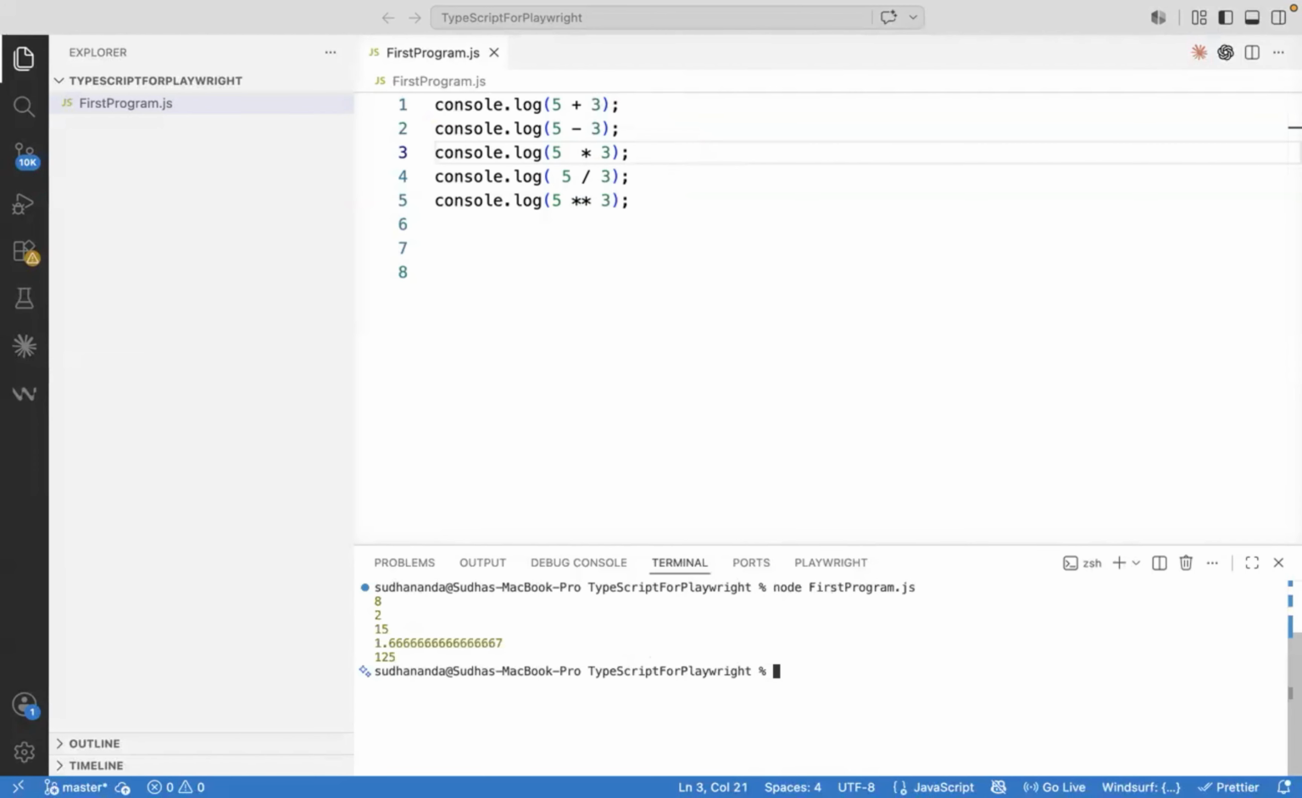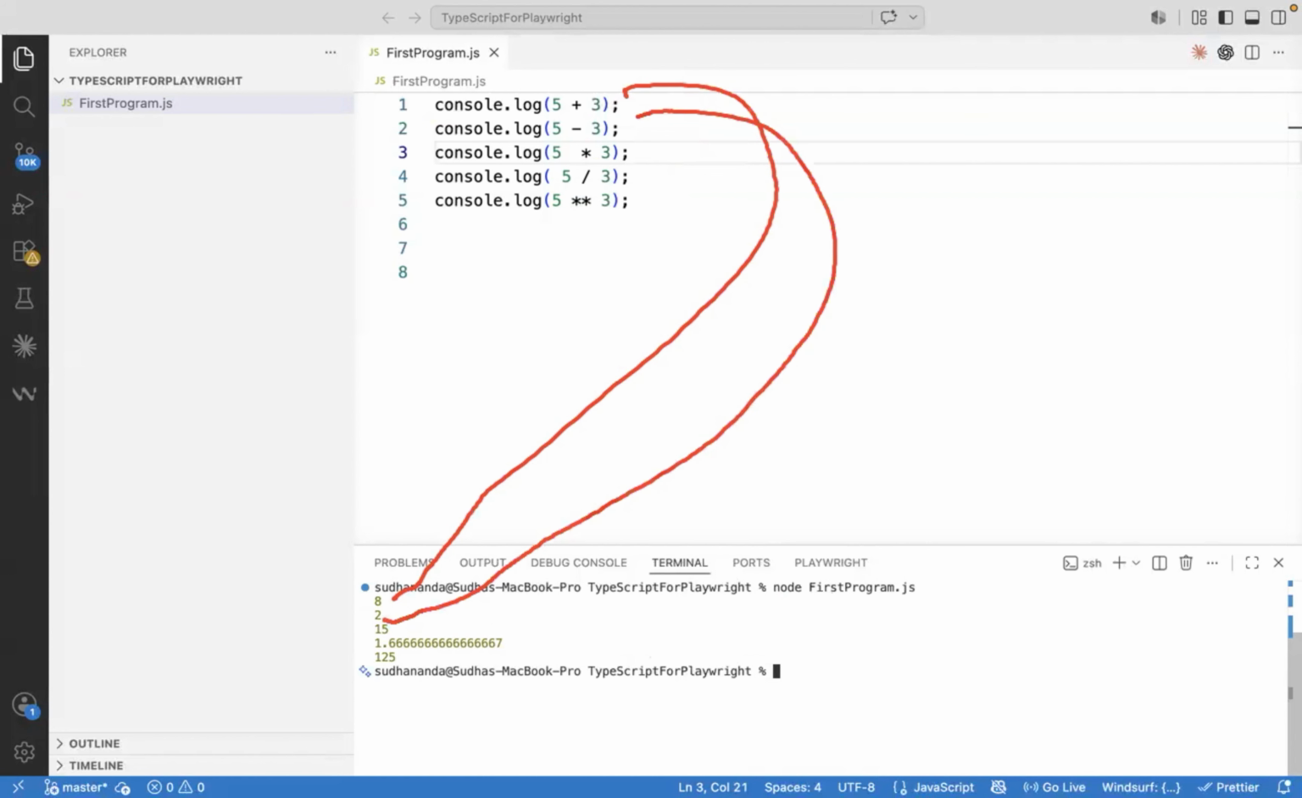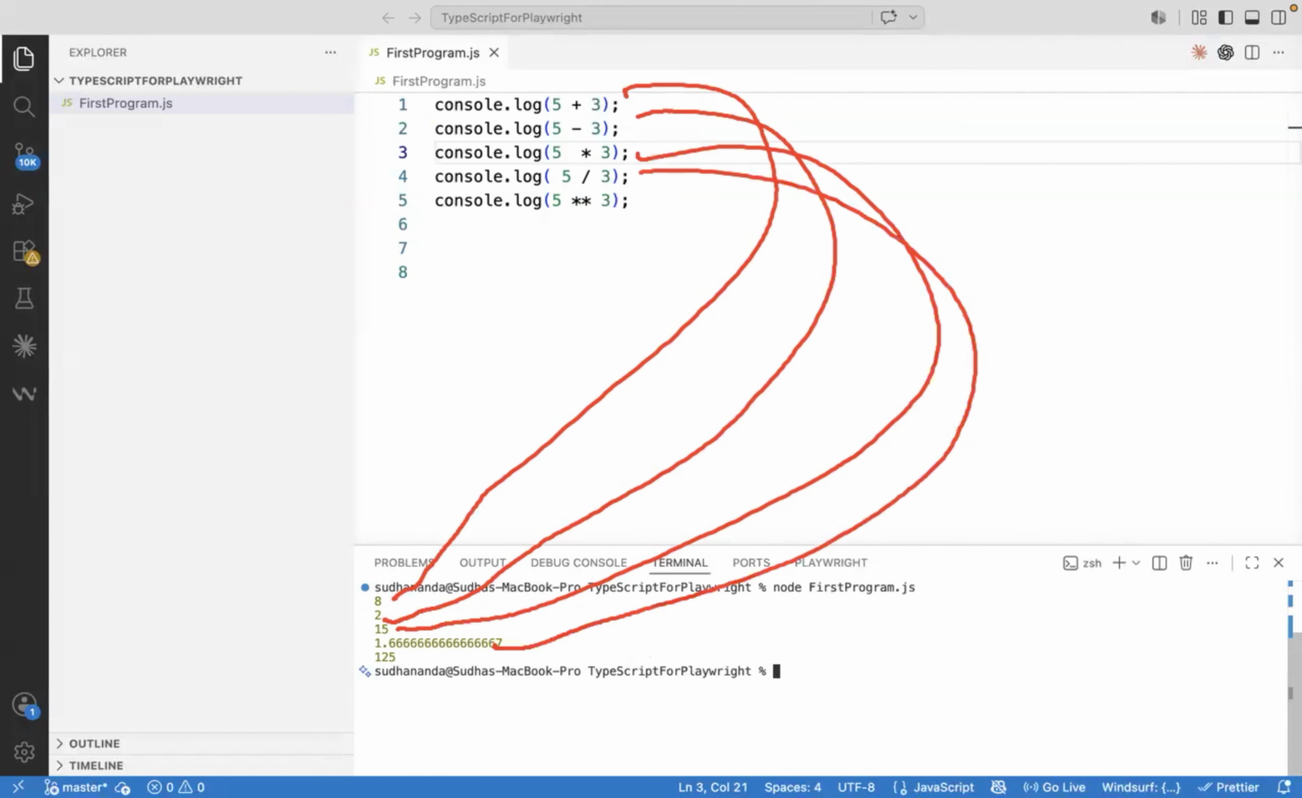Now we can see that these values are printed. 5 plus 3 is 8. 5 minus 3 is 2. And 5 into 3 is 15. And 5 by 3 is 1.666 something. And then 5 power 3 is 5 into 5 into 5, which is 125. So can you see that these values are printed?